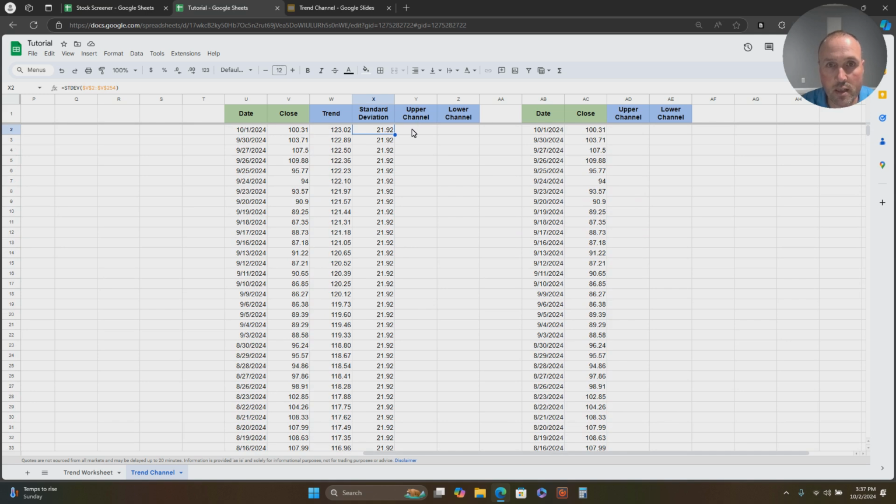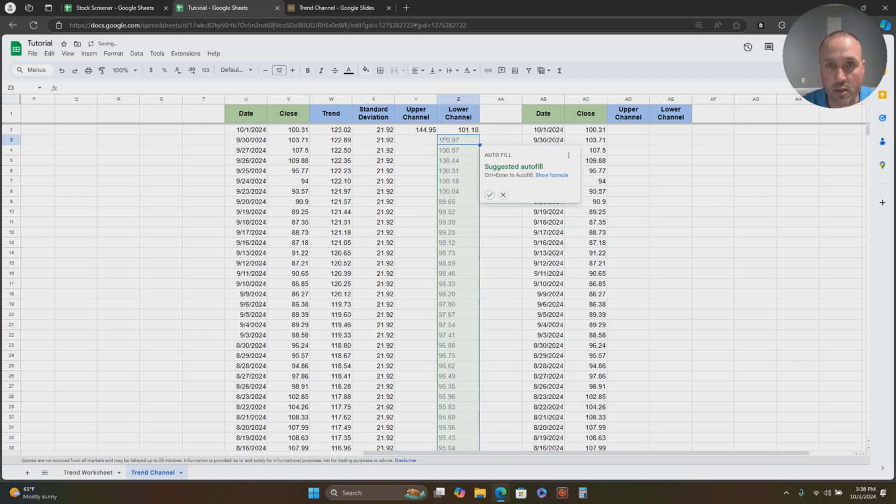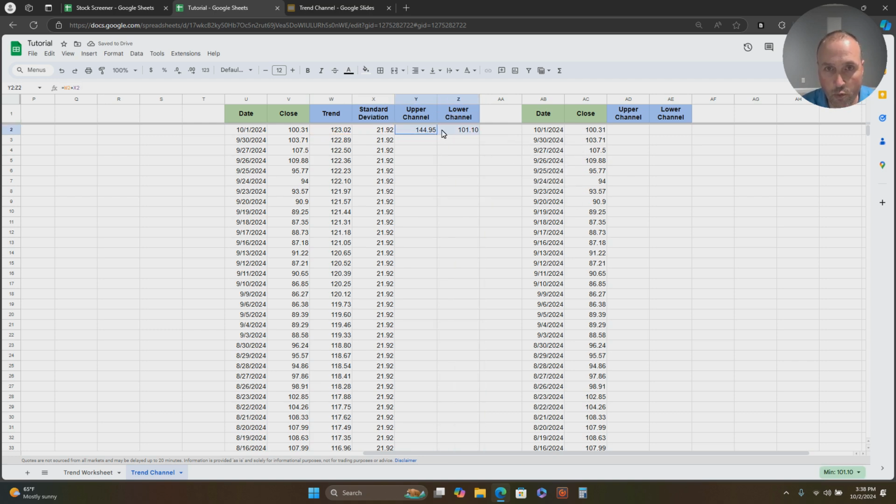Now we're going to calculate our upper channel and our lower channel. And this is going to be pretty easy. We're just going to use the trend and the standard deviation. So for the upper channel, we're just going to hit equals trend plus standard deviation. And that gives us our upper channel. For the lower channel, we're going to hit equals trend minus our standard deviation, and that gives us our lower channel. So it's 144.95 for our upper channel and 101.10 for our lower channel.